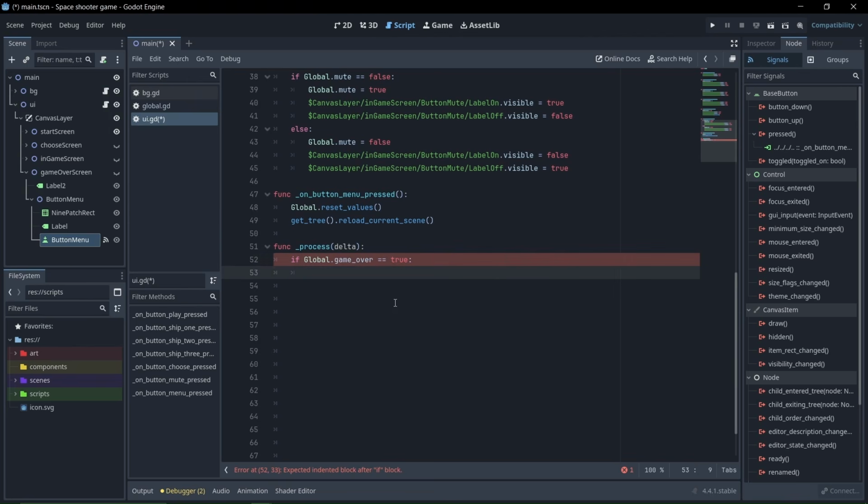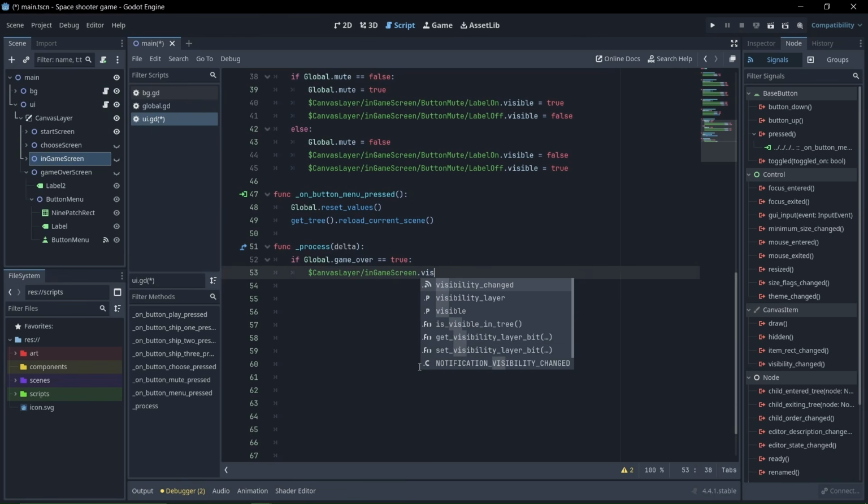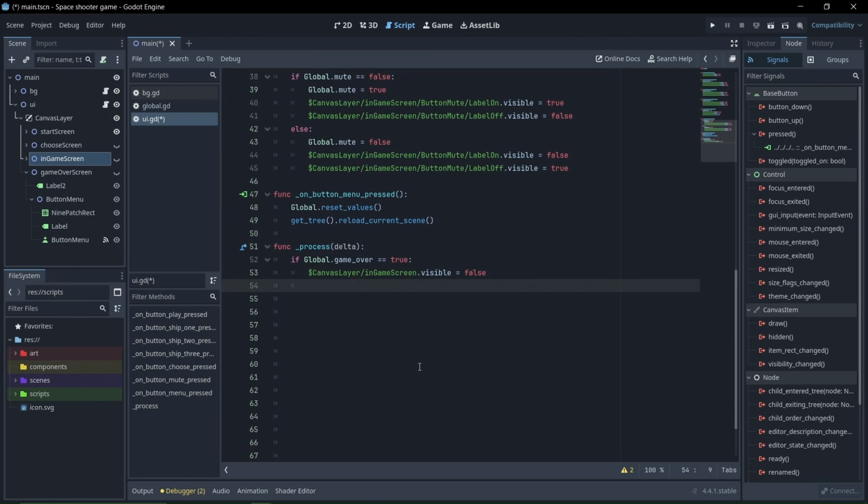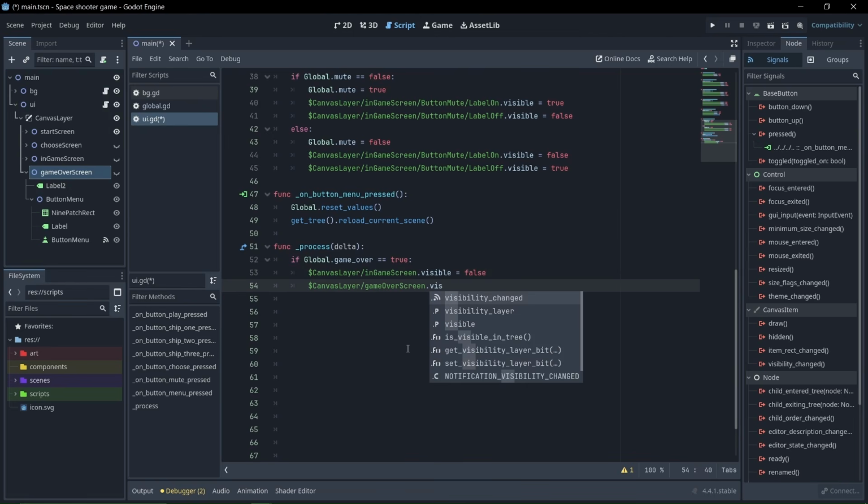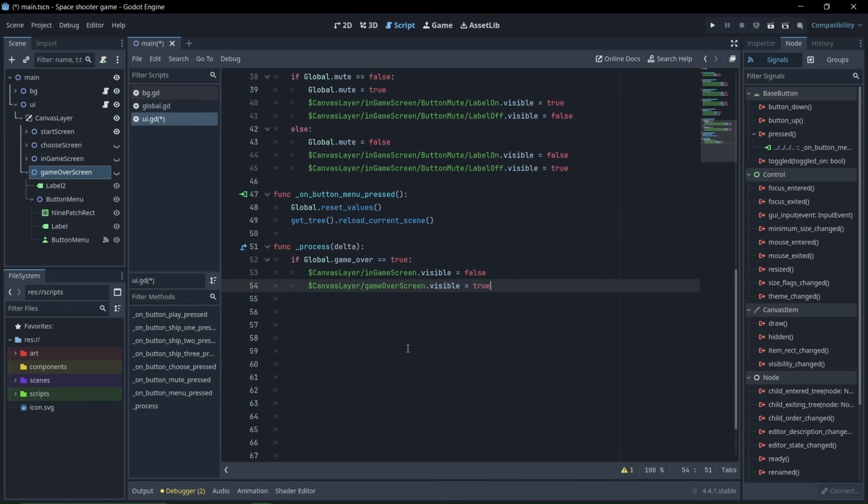If that is the case, then what we're going to do is simply turn off the in-game screen. So let's take that, do a .visible, just like we've done before. Make that one equal false, but we want to make the game over screen visible. So let's take game over screen, drag and drop it in, do a .visible, and simply equal that to true. And there we go. We're also going to continually update the score. Now, we don't really have a spot for the score. So let's go ahead and make one real quick.